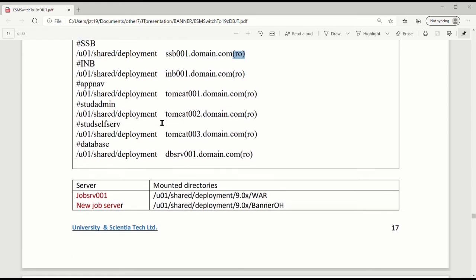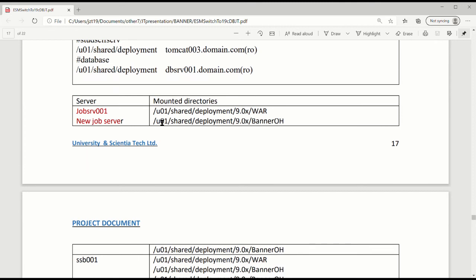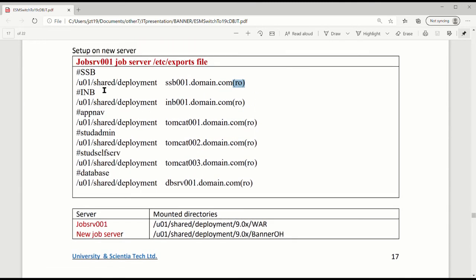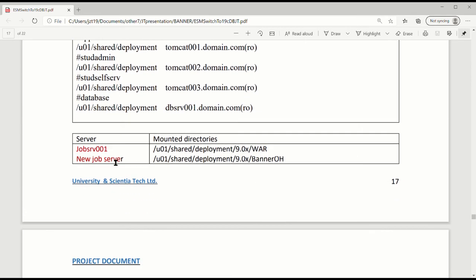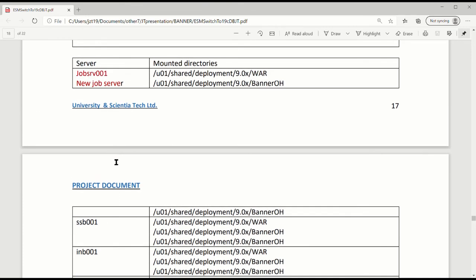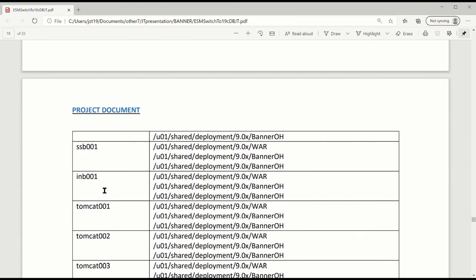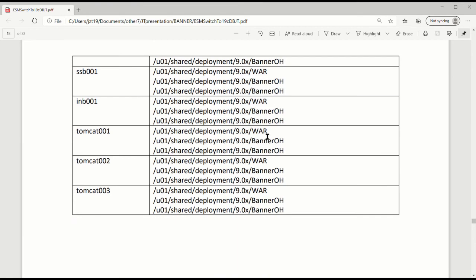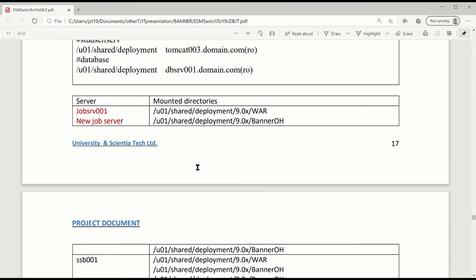When you set up this one, you're going to mount those directories on each of the SSB, NB, and Tomcat servers. When you mount it, they can see each other. The result should be like here on the job server. You can see the directories, three of them. On the SSB and NB Tomcat server, you also can see those directories, but read only. You only can modify those directories on the job server. Right.